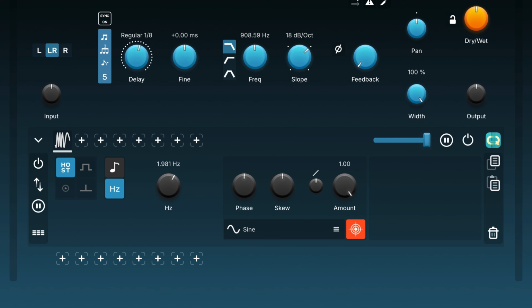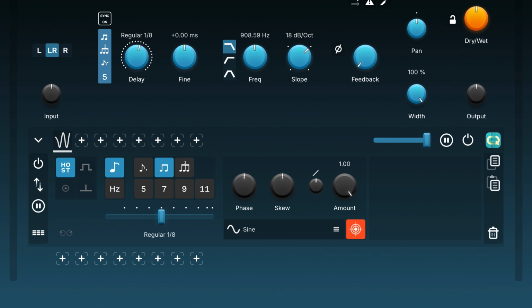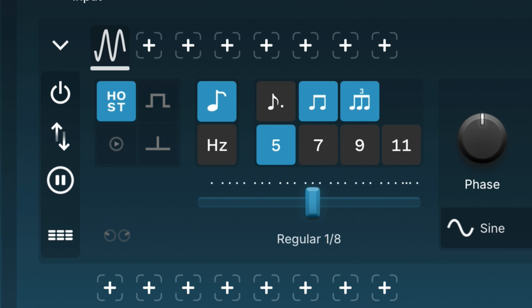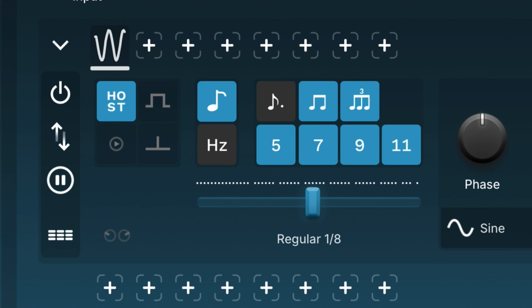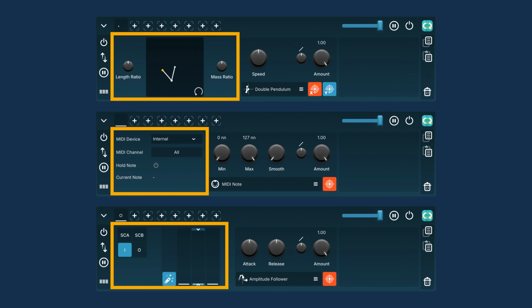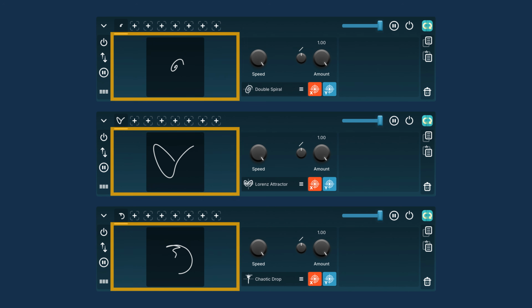Now when it comes to the rate control, it basically works like the rate control up in the delay section. But here you also have 7 tuplets, 9 tuplets, and 11 tuplets. Now we also find specific controls that are related to the type of modulator we're working with. And sometimes there are no controls at all.